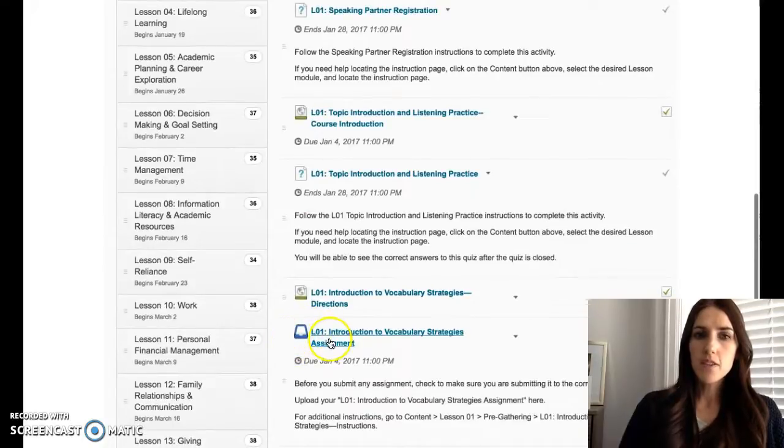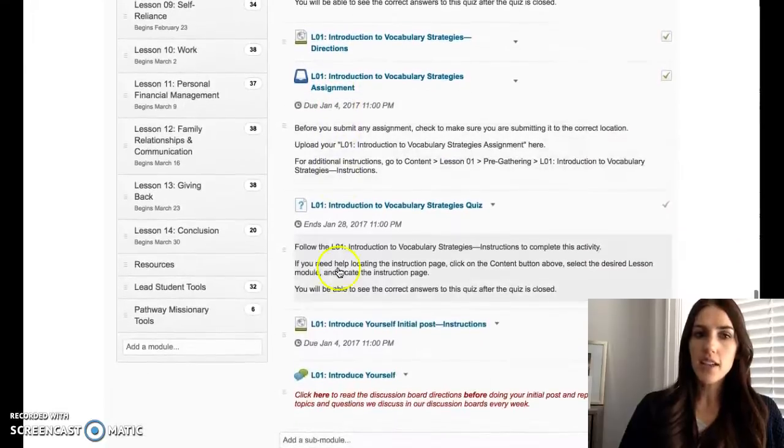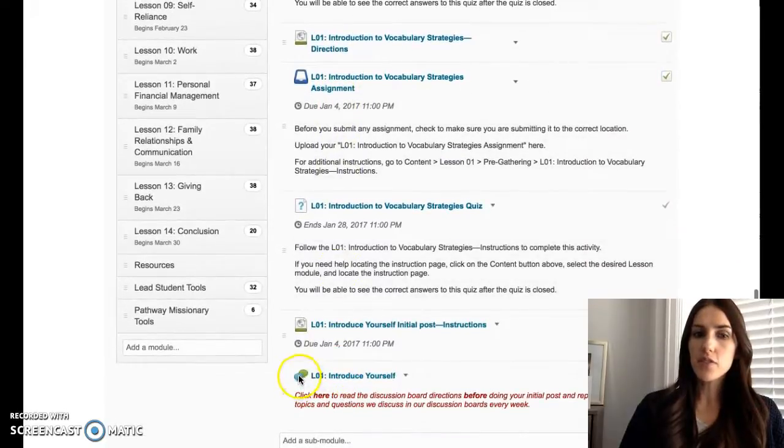Okay, so you have the assignment for vocabulary strategies, and then the introduce yourself. Those little speech bubbles are anytime you have a discussion board that you need to do. But here is where the instructions are. So that globe is just information for the assignment. This is where you actually click to type into the assignment.